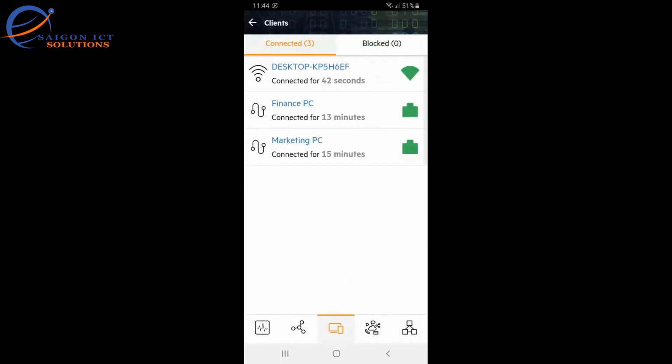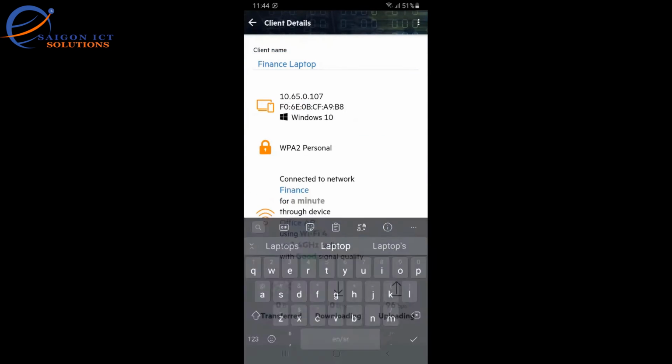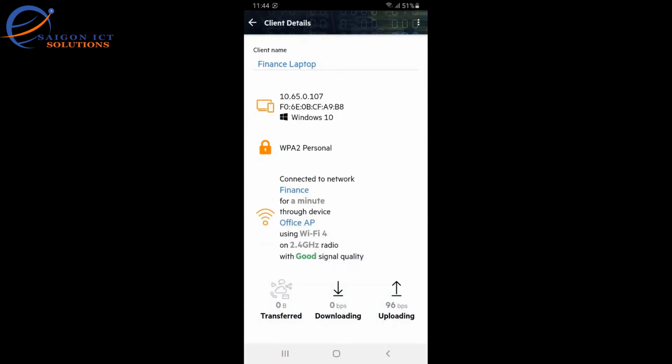Click on the Clients tile and select the newly connected client. Give it a meaningful name. And here we can see that it's connected to a wireless finance network through Office AP on 2.4 GHz radio with good signal quality. And there you have it.